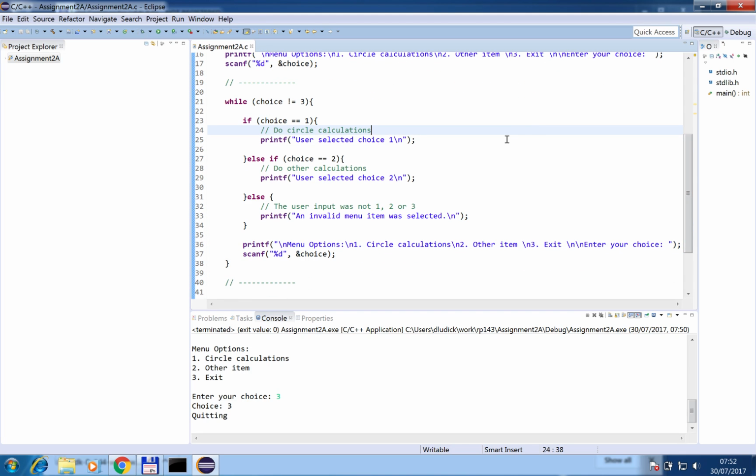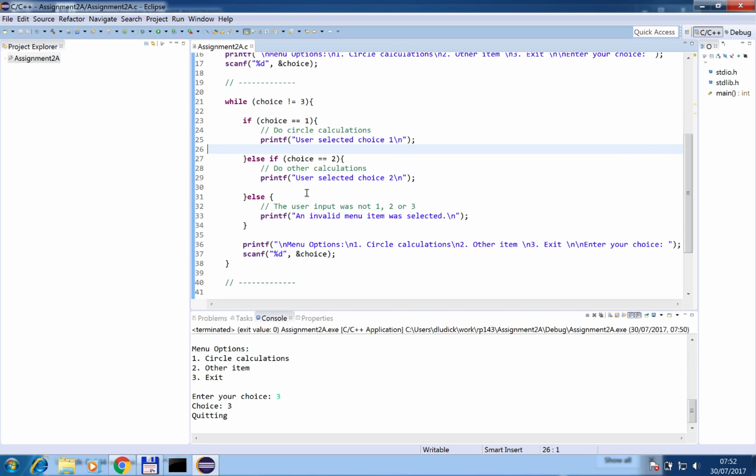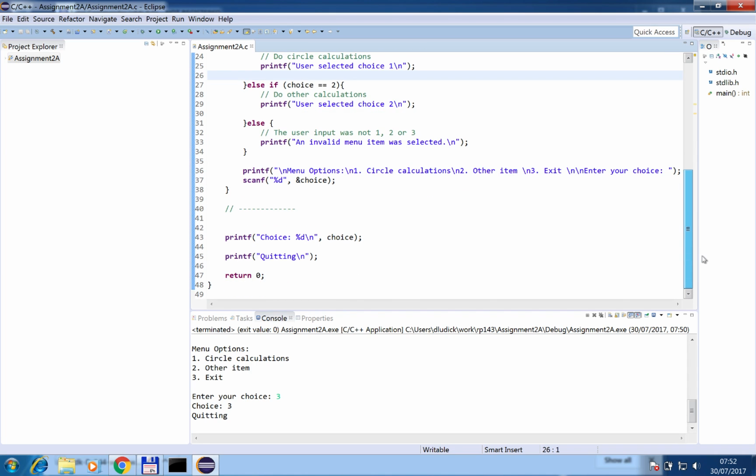I think that's enough to get you guys going. Obviously, you've got to complete these little if blocks over here. You've got to say what happens if the user selected choice number 1, and what happens if he selected choice number 2. But I think this skeleton should be sufficient to get you started.